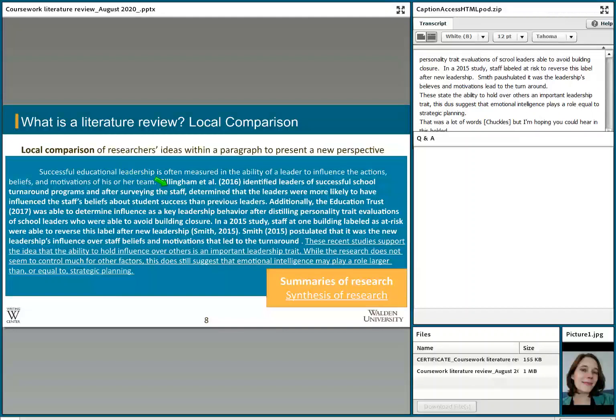All right, so here's what a paragraph might look like in a literature review about the topic we just discussed. And I will read it aloud here. You can see that I bolded the summaries of the research and then I've underlined the synthesis. So I'll talk a little bit more about that in a second.